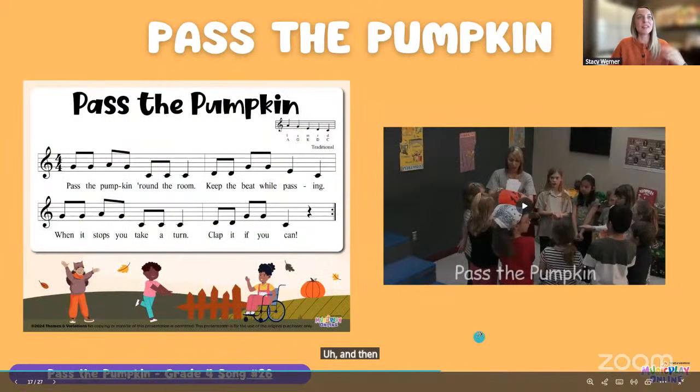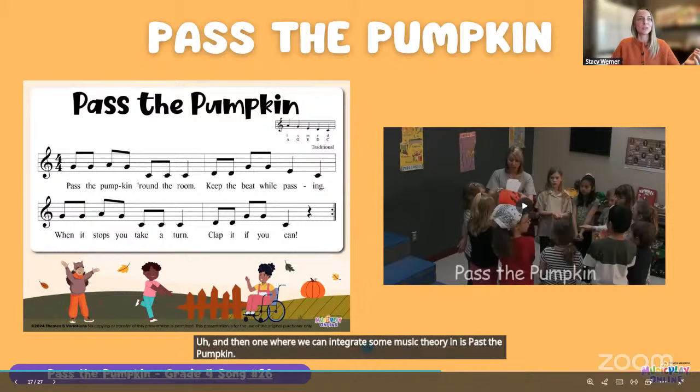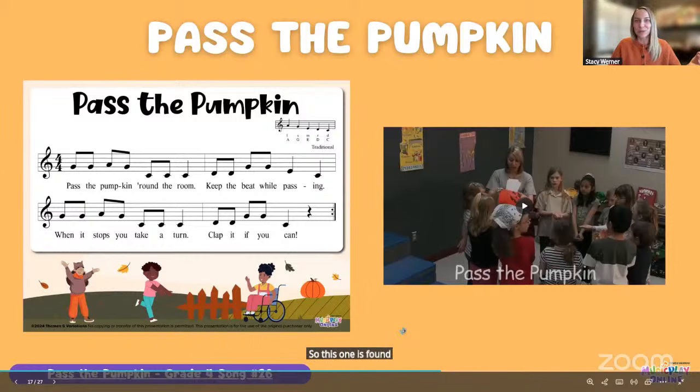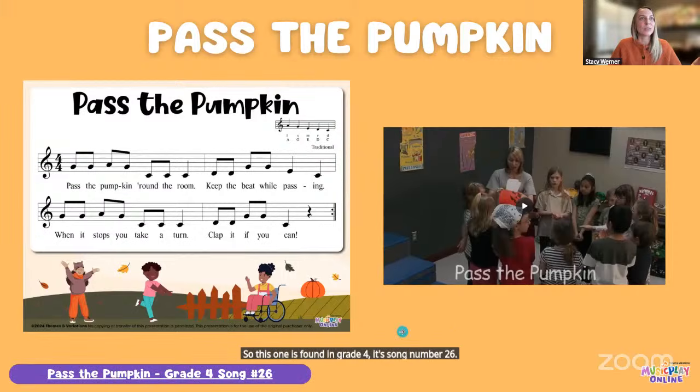And then one where we can integrate some music theory in is Pass the Pumpkin. So this one is found in grade 4. It's song number 26. And the song goes like this.